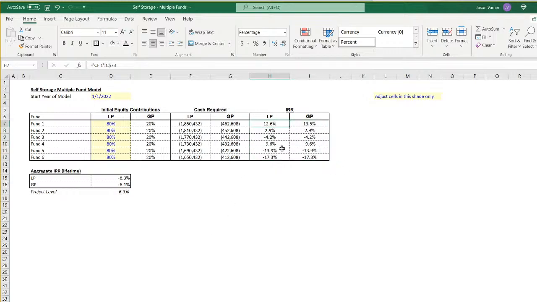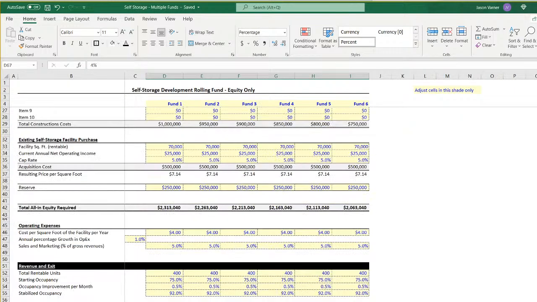I'm wondering if we want anything. So we have initial equity contribution share. We've got cash required. We've got internal rate of return. What else could be interesting here?